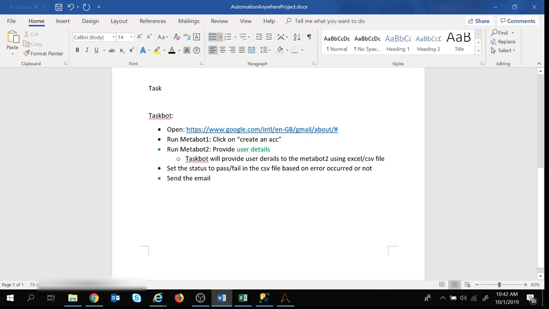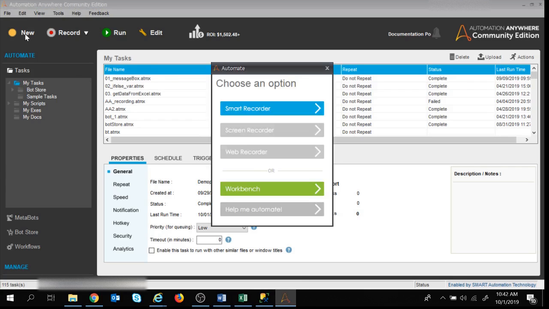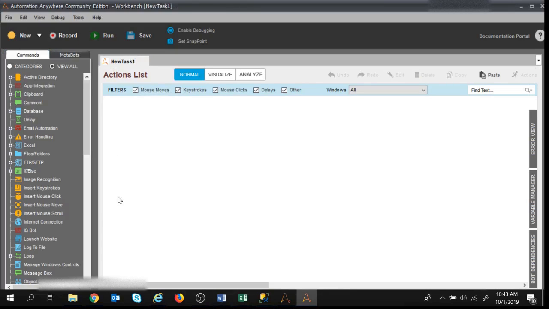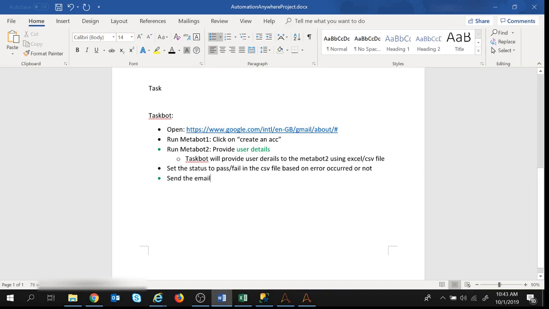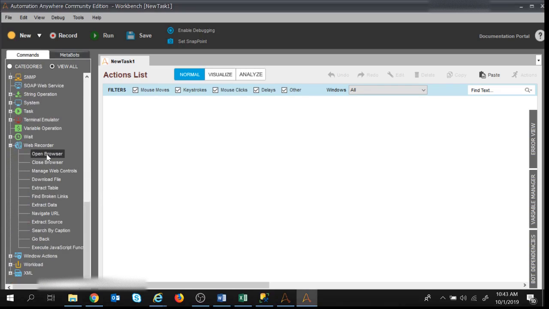So our first command will be to launch this URL. Let's move to Automation Anywhere, and now let's quickly create a Taskbot. For that I'm going to click on New Workbench, and we are inside this workbench page. We are going to launch this URL, so let me copy it from here and search for the open browser command. I'm going to use this open browser command, which is inside web recorder.